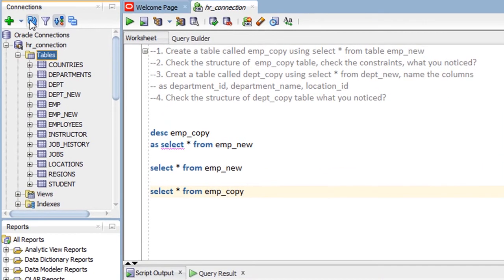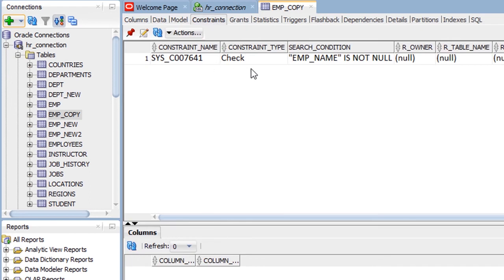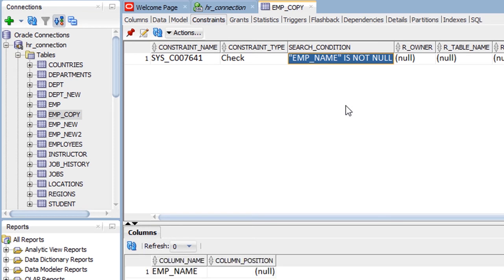So if we refresh here the table list and you go to the emp_copy here and then open constraints, as we can see here, only not null constraints passed from the emp_new table to the emp_copy. The columns definition, the column name, and the column data type is exactly the same, but here the constraints, only not null constraints, passed from the emp_new to the emp_copy.